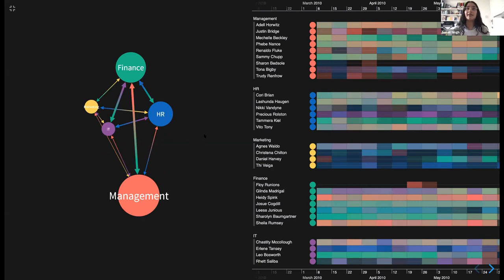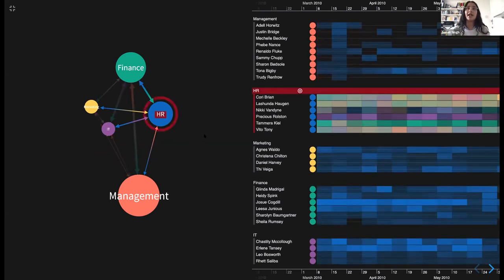So if we now focus on the HR team, you can see that the thickest link, so with the most communication, is with the finance team, and also on the timeline, you can see that there's a kind of a greenish hue also reiterating that point.